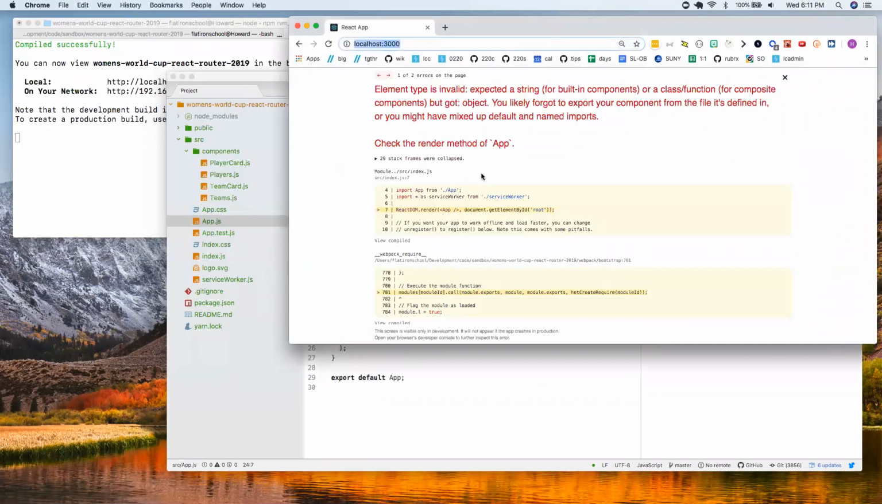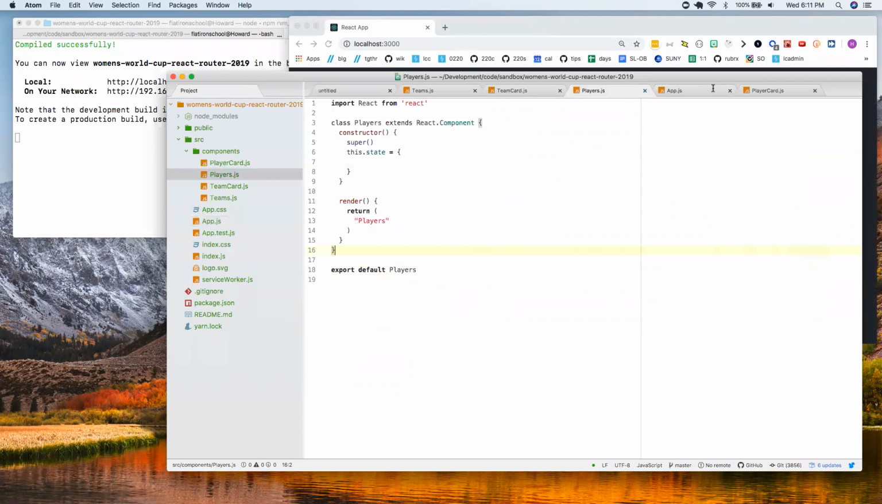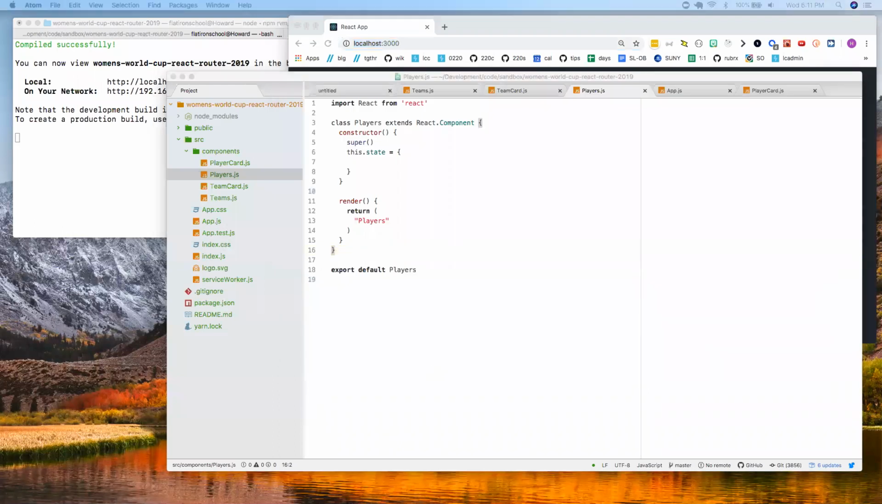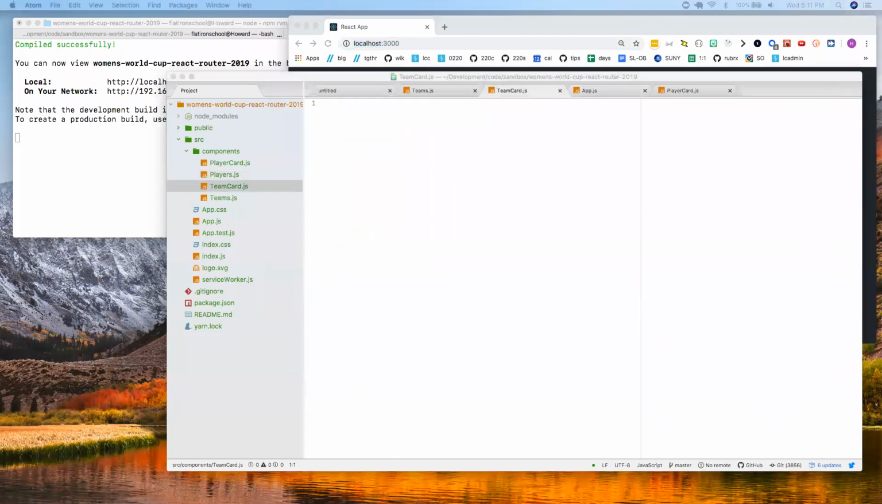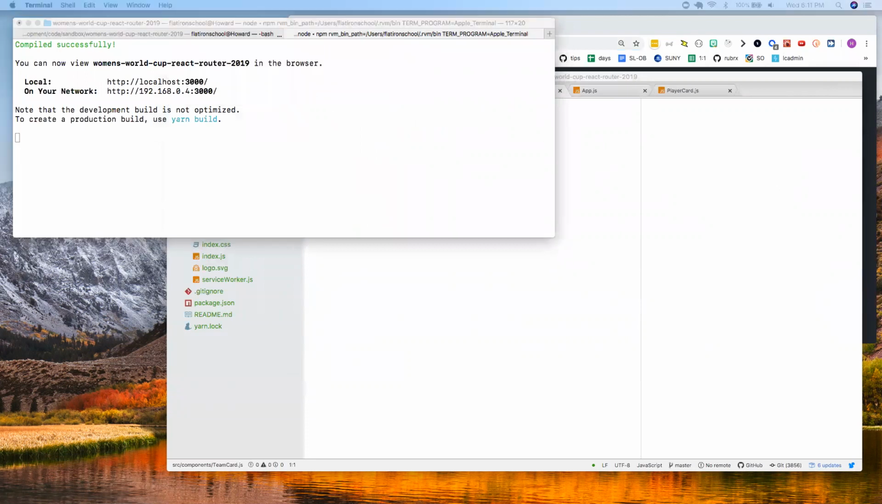Successful compilation. Okay, expected a string or class function, got an object. We likely forgot to export. Probably just forgot to save that. And this is running slow again. I've been having issues with this thing running slowly during meetings. Okay, hopefully that helps.